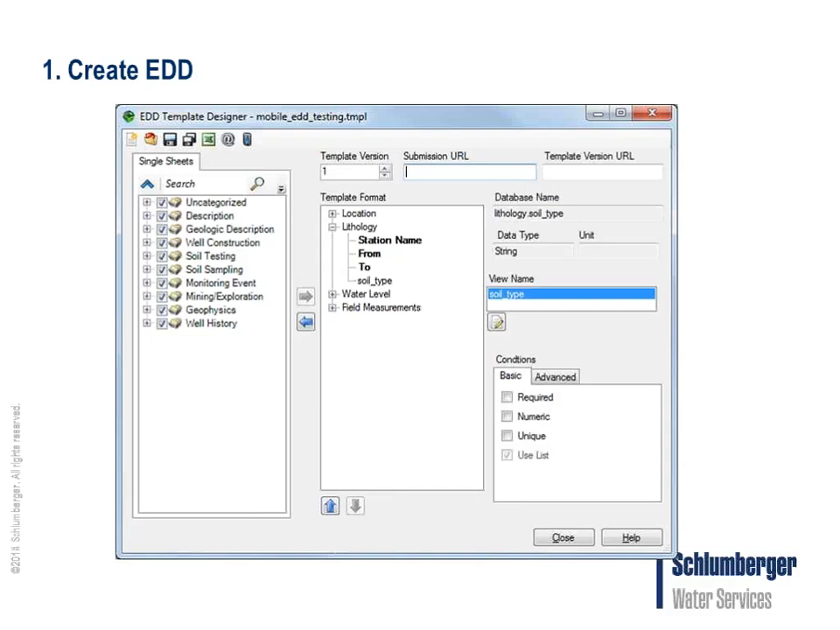So this is the EDD template designer. This is where you would be used to creating your EDDs for the quick checker. But like I said, you now have this new option, which is going to let you publish it as a mobile EDD. So here, for example, just as a quick review, the template designer has all of the tables and fields that you're used to seeing on the left-hand side. In your template, you can specify which tables and which fields you want for your mobile EDD. In this case, we have the 4 tables: location, lithology, water level, and field measurements. And of course, on specific fields, you can make conditions. So for example, the soil type field is using a list.